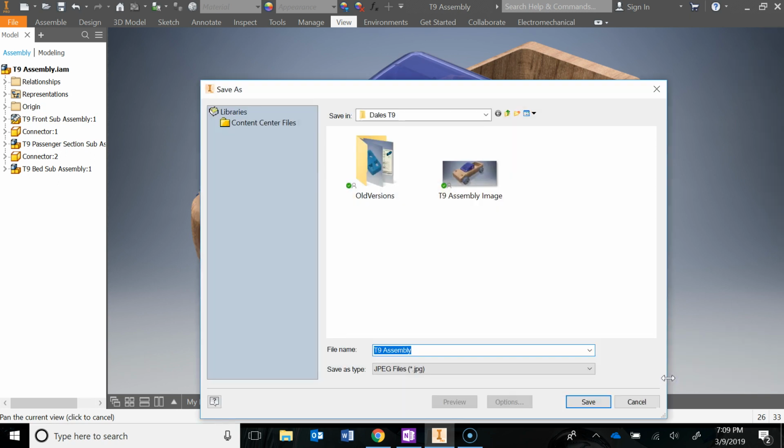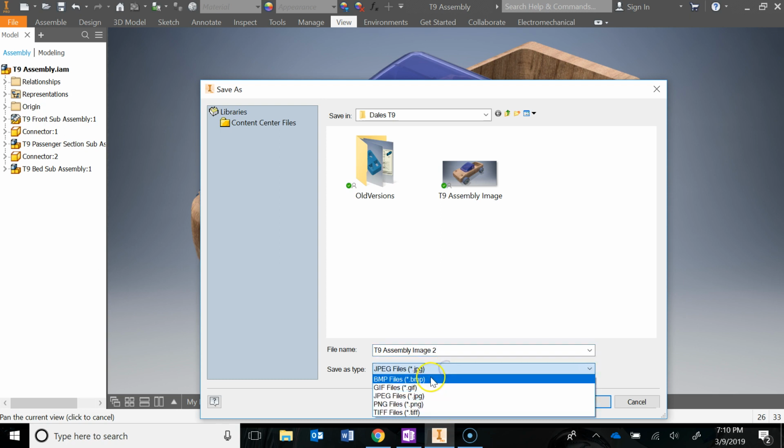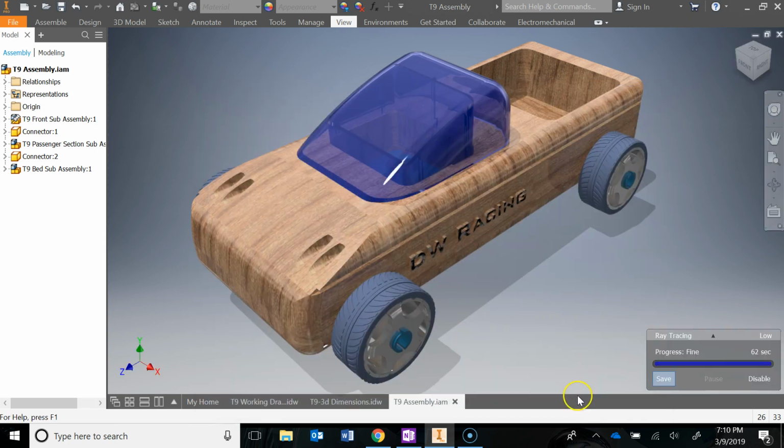If I hit save, it'll go right into wherever the assembly is being saved, and then just name it whatever you want. I already made one called T9 Assembly Image, so I'll just call this T9 Assembly Image 2, since this is my second one. And then I recommend changing the file type to a JPEG. So drop that down, and then you can hit save.